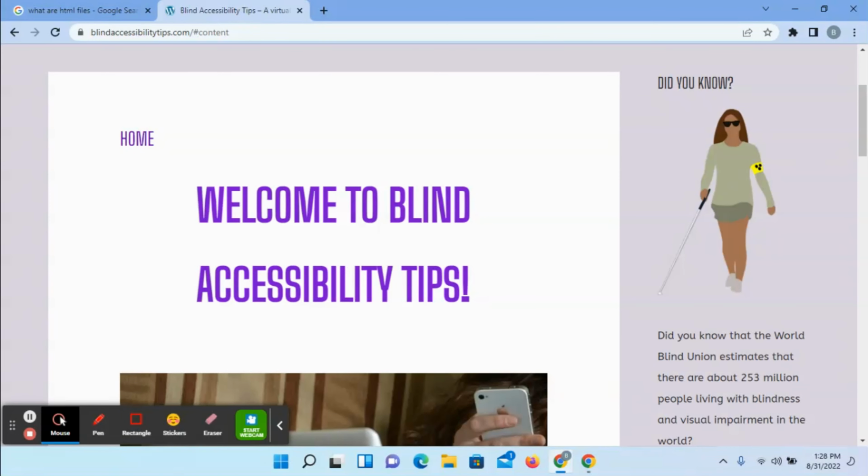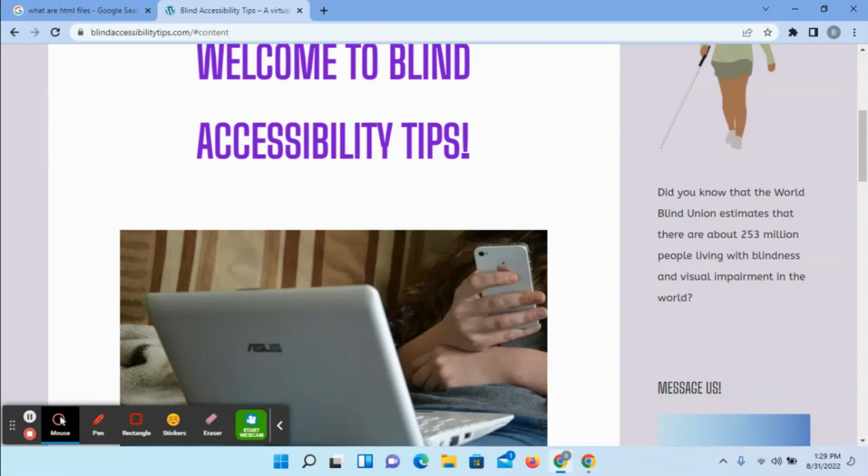So I want you to understand that H makes you jump down the page to different headings, right? If you want to read the information in a section though, you don't want to press H again. For instance, I want to read the information that is under this heading that says, did you know? So I won't press H anymore because I'm already at did you know? Instead, now I'm going to use my down arrow to read what's under this section. Complimentary landmark did you know that the World Blind Union estimates that there are about 253 million people living with blindness and visual impairment in the world?